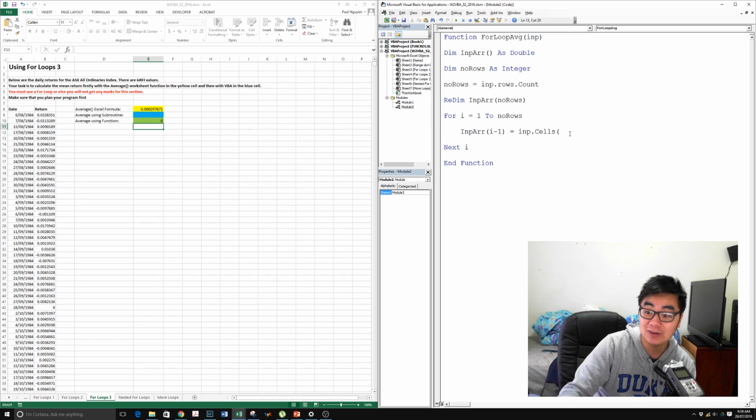So INP.cells, just like we've done in previous sheets, now it's going to be rows, comma, columns. Now rows is what changes, right? So row is what we want I to be. Column stays the same. We can see the columns don't change. So we want columns to be 1. All right, easy enough. And we'll save that. And what this does is basically it inputs this into our input array, okay? So that's the first for loop.